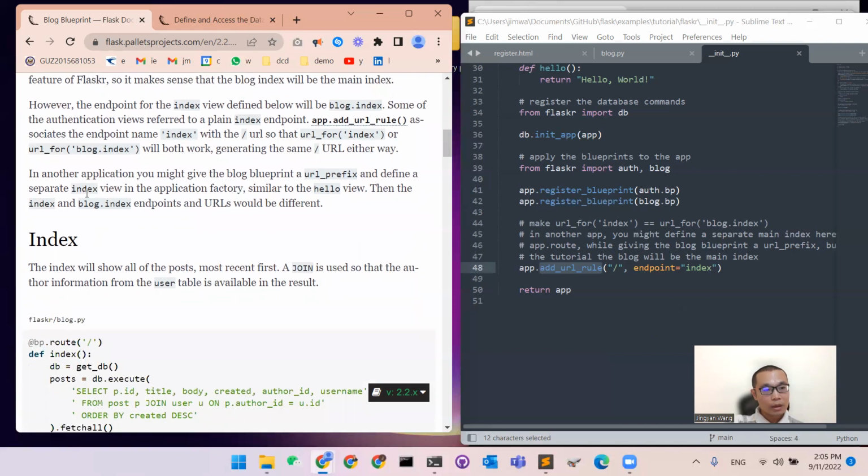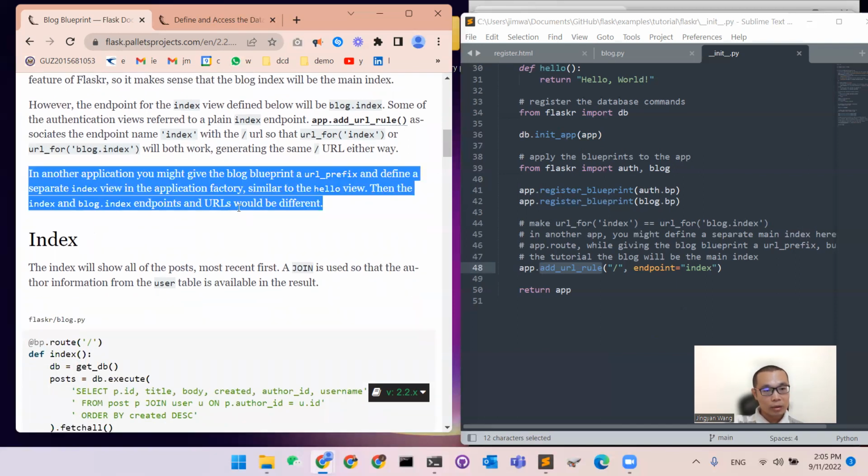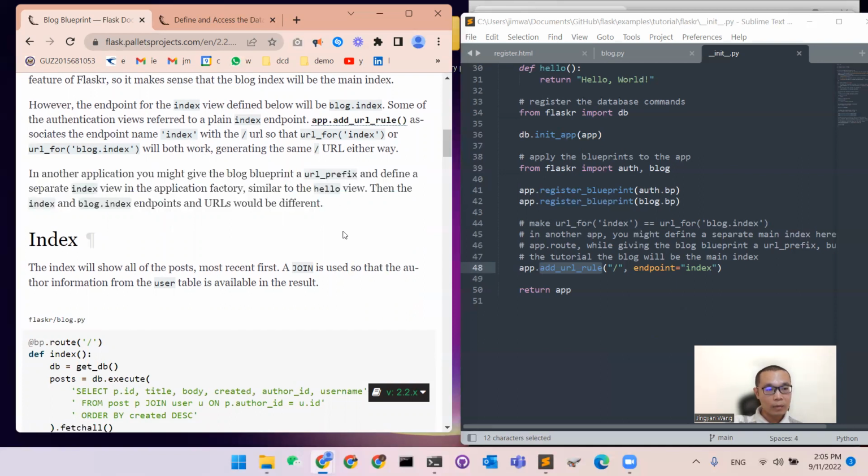In other applications, you might want the blog blueprint to have a URL prefix and define a separate index view in the application factory, similarly to the hello view. Then the index and the blog.index endpoints would have different URLs.